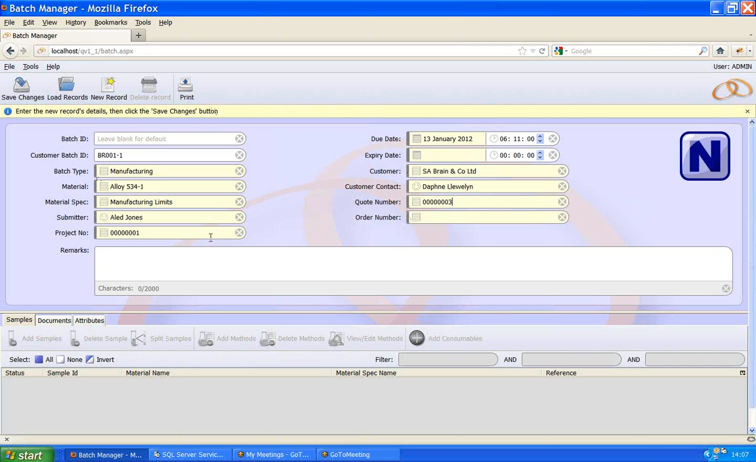So you're entering basic detail about what this batch is about. Do remember that the titles of these fields can all be changed. So where we have commercial contract labs using this functionality, they change these to reflect their own terminology. So often this would be a request number rather than batch ID. Again, you've got a place for remarks.